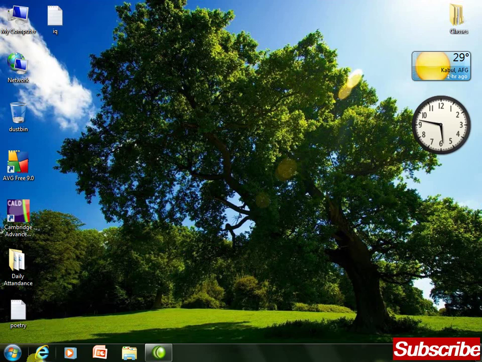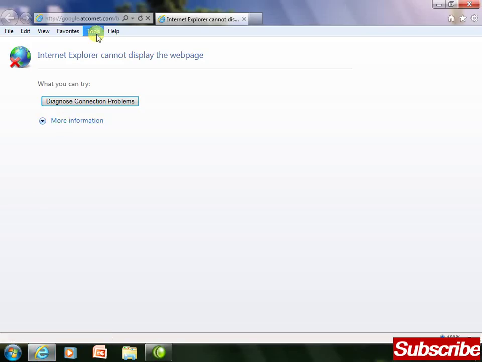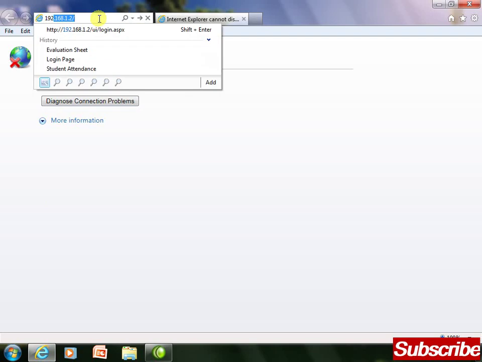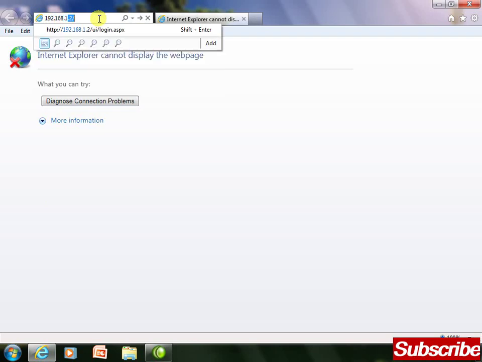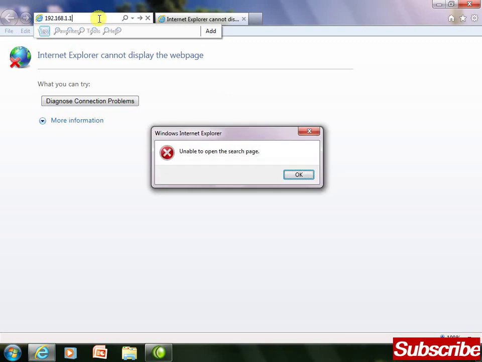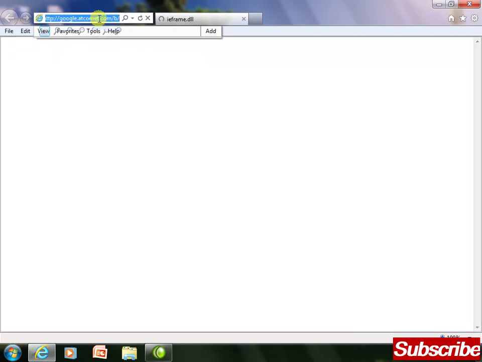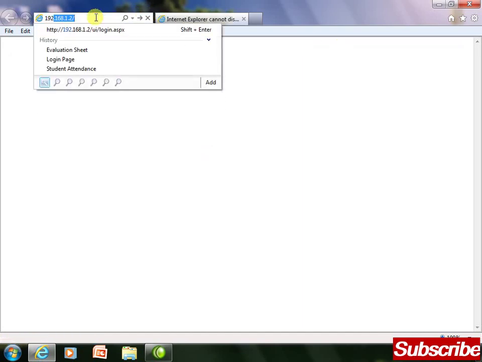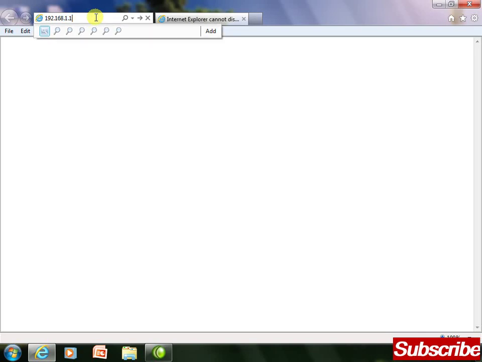Just open Internet Explorer and type the IP address of that wireless router. That is written on the back, the IP address. That is 192.168.1.1. That is the IP address of that wireless router. Just click on it.